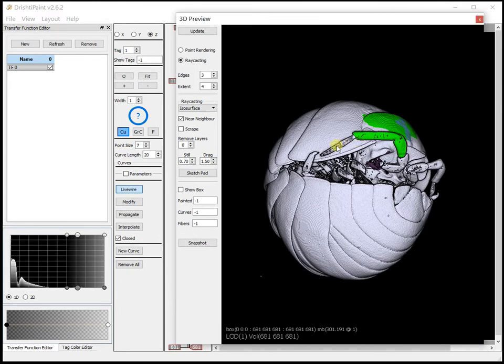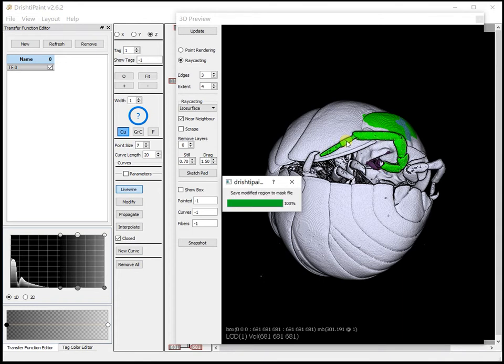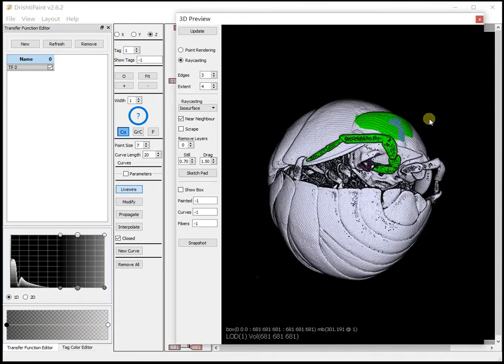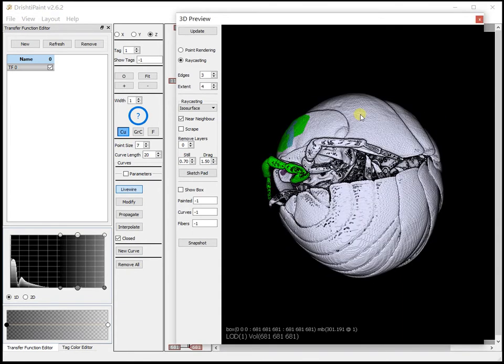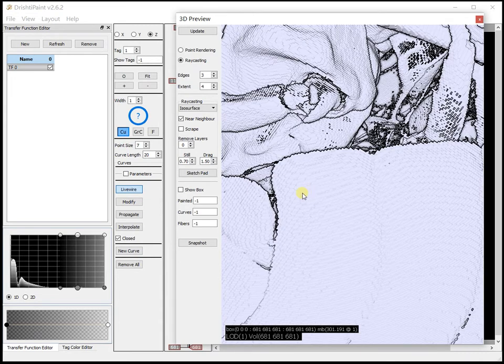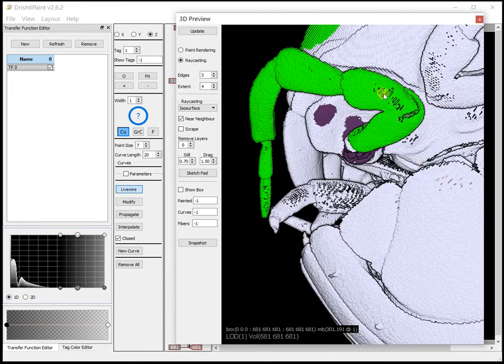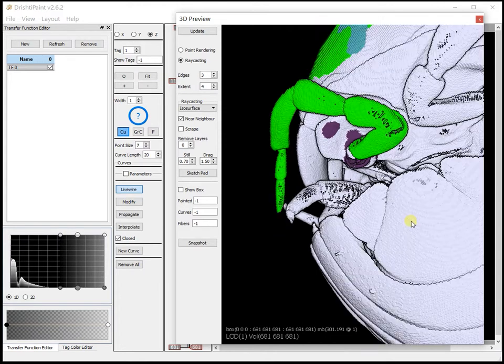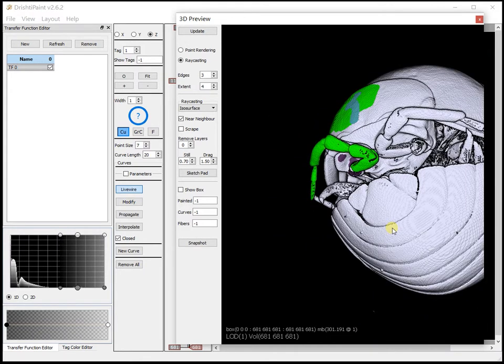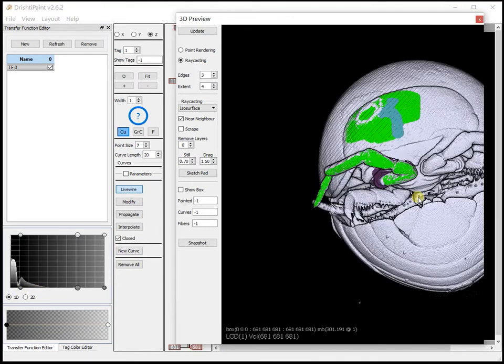We'll also want to extend it to this, slightly increase the transfer function, change the transfer function, fill. Okay, so we have done this. As you can see, this part is now tagged with 1. What we also want to do is we just want to dilate it. We just want to have a slightly dilated version of that.